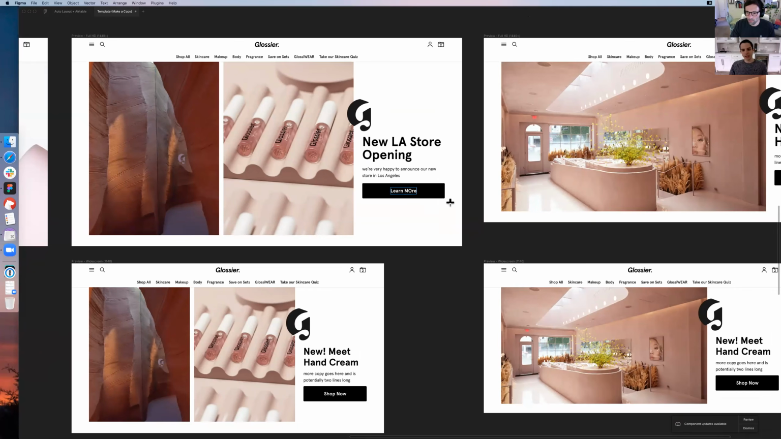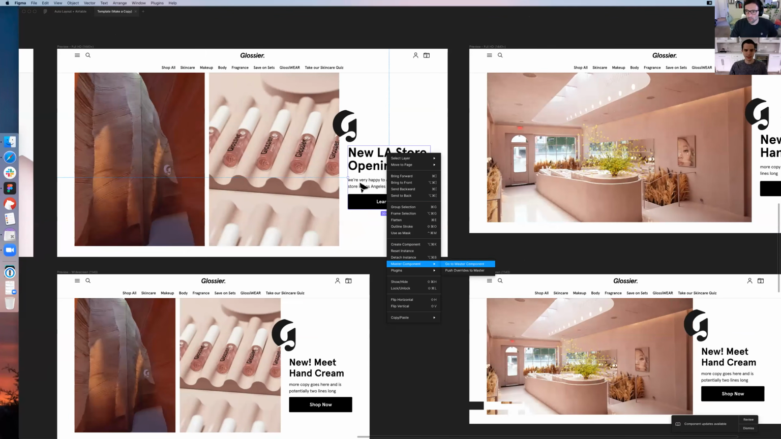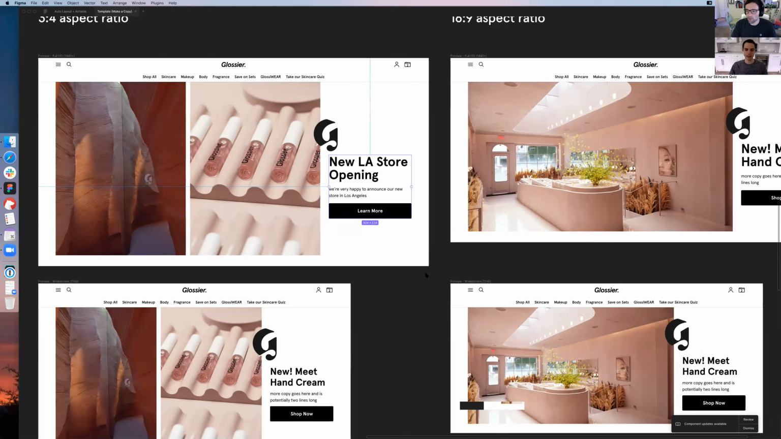Cool. Now I have my real preview that I looked at in context. One thing you can do here is select the instance where you made your modifications or your overrides.